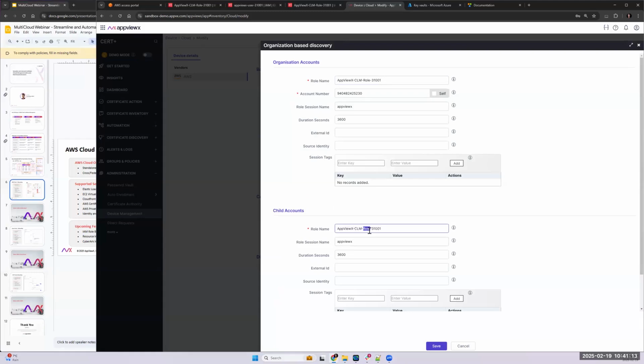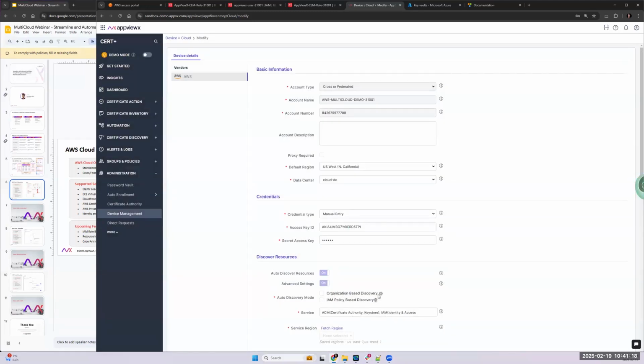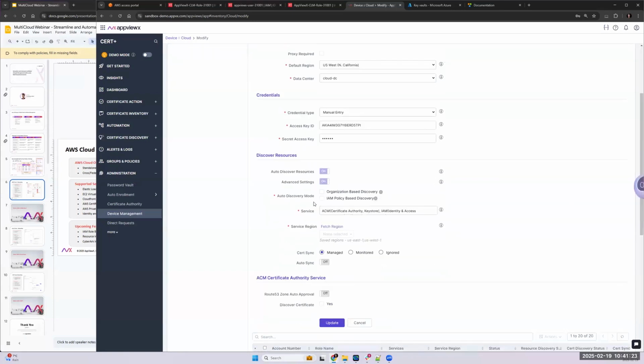That way, I don't have to onboard each and every single child account, just by giving the name, right? So AppViewX can discover the accounts here, and it can assume the role based on the role name that I have given as part of the organization policy, right? So here you can pick and choose the list of services that you want to go ahead with, right? So in case of ACM, if you just want to enroll a certificate using ACM Certificate Authority, you can enable this. And if you want to discover all the certificates which are issued by Amazon CA, this enablement is going to discover all the certificates for you.